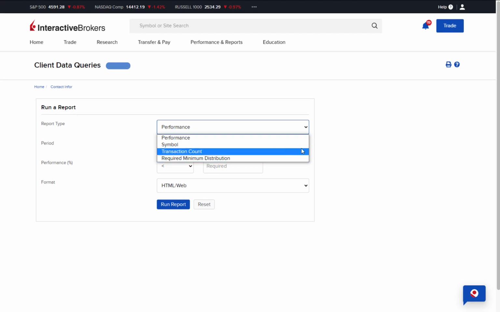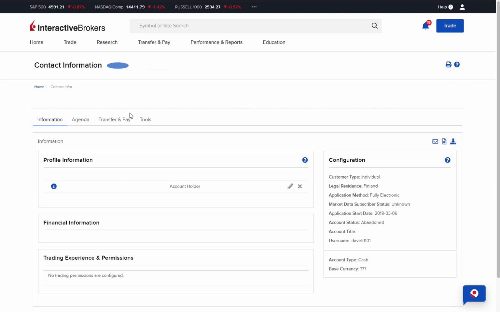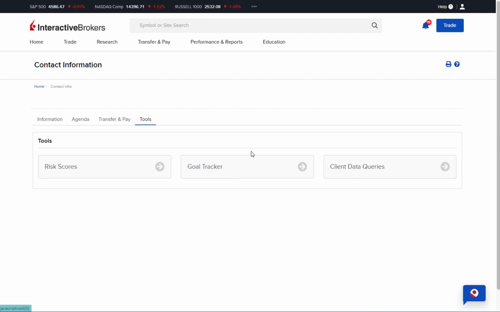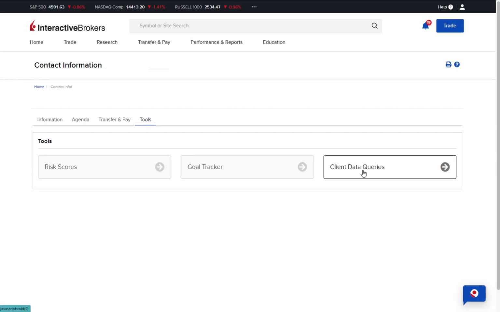Run a report on required minimum distribution. This report will show which clients need to make an RMD for the selected tax year. Account Data Queries. Use the Account Data Queries tool to search accounts by account type, account status, application type, margin type, and additional criteria.